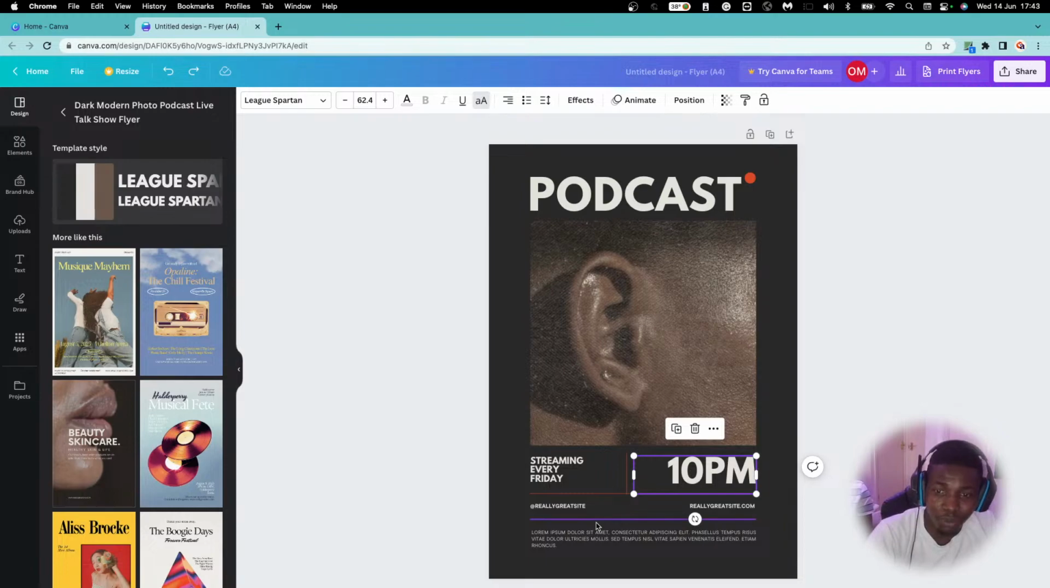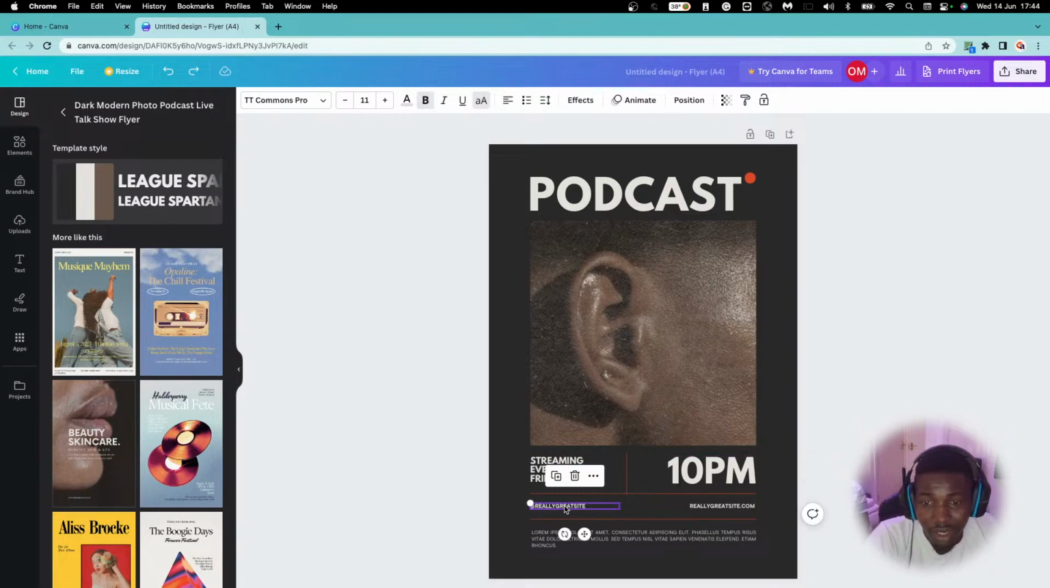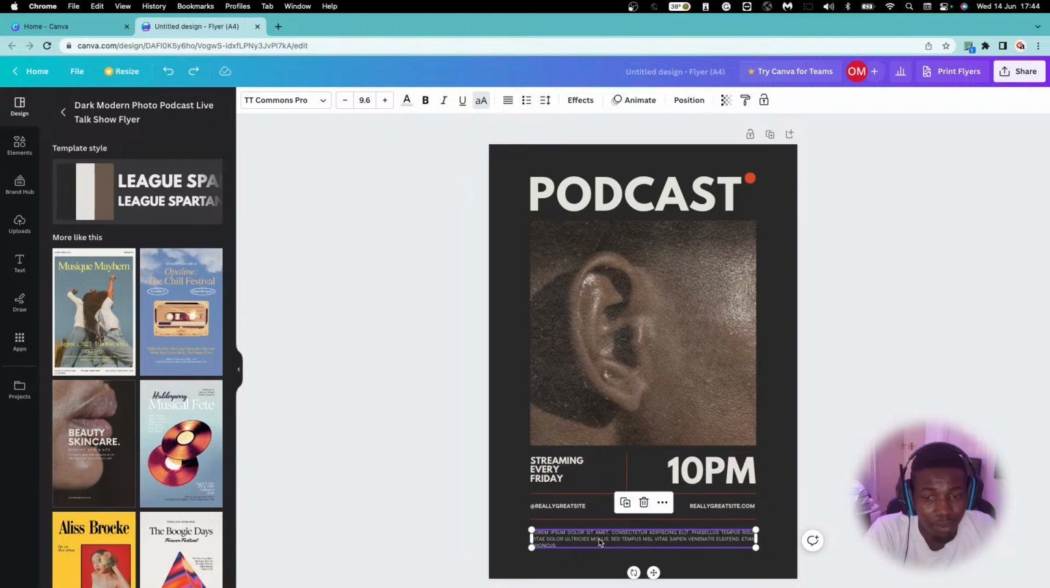The next most important thing, according to the designer and or the creators of this flyer, is their handle. It could be Twitter, it could be Instagram, I don't know, but they have not specified. If you want to do yours better, you need to specify what channel. And they've got a website. And this is a placeholder.